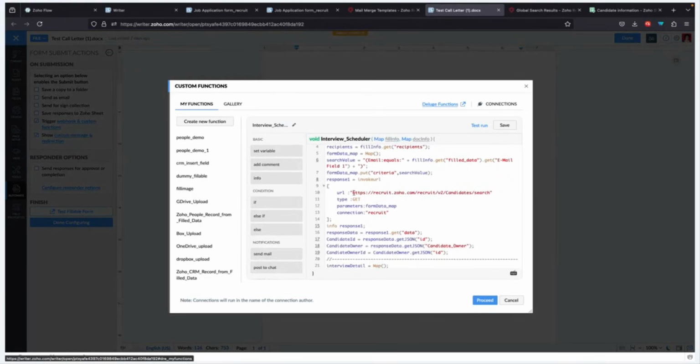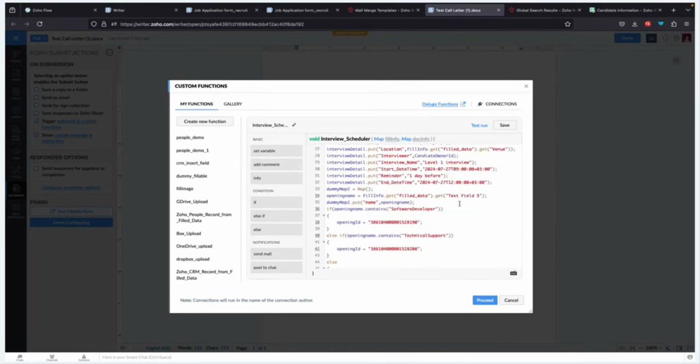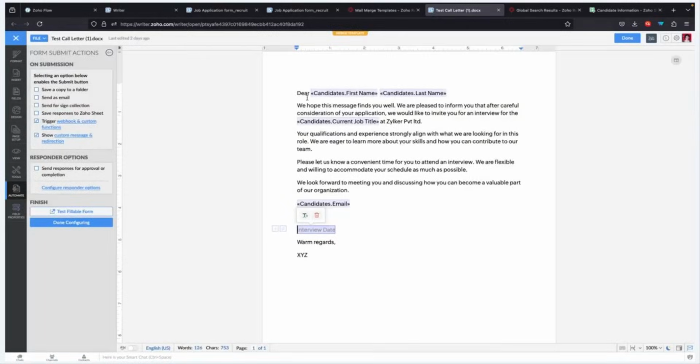Here you can see that the candidate will be searched in Zoho Recruit, and based on the values and input that we get, it will automatically trigger an interview. For this, I've used Recruit's URL APIs, and for the connection, I've used a Recruit connection based on the scopes from Recruit. Once this function is saved, I can go to Zoho Recruit.